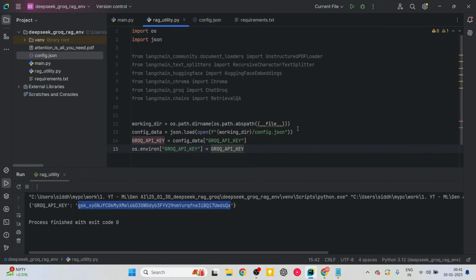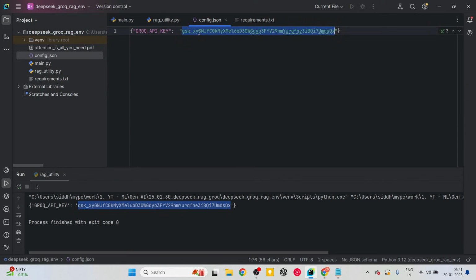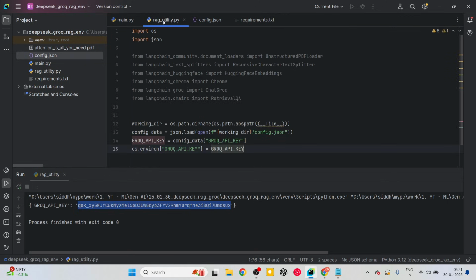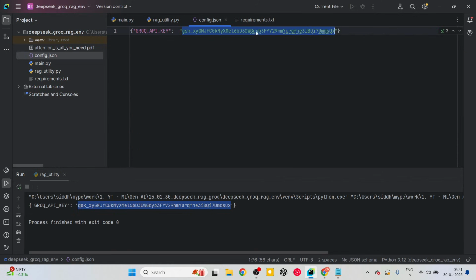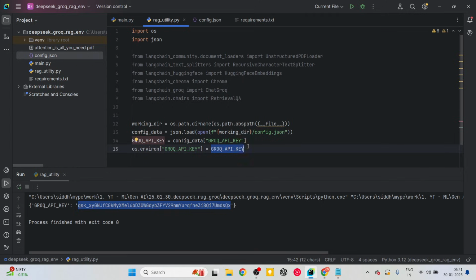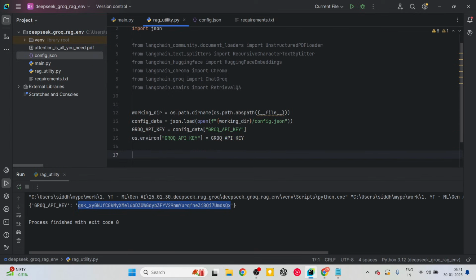So basically what we are doing here is, from this config.json, I'm extracting the API key value and storing it in the variable called GROQ_API_KEY. Then in the environment variable, I'm creating a variable called GROQ_API_KEY and storing its value. It's like copying and pasting this particular value to your PC's environment variable. That's the entire process, because we need this in order to load our Groq model. If you're going with Ollama, you don't need all these things because Ollama will be running on your local machine.